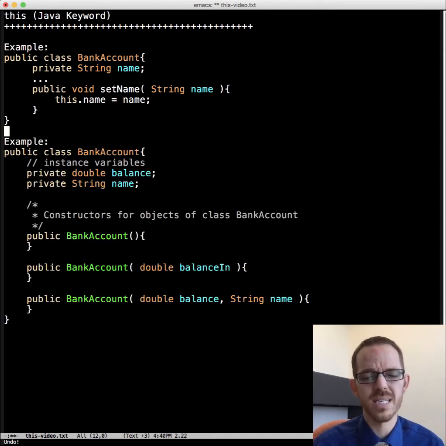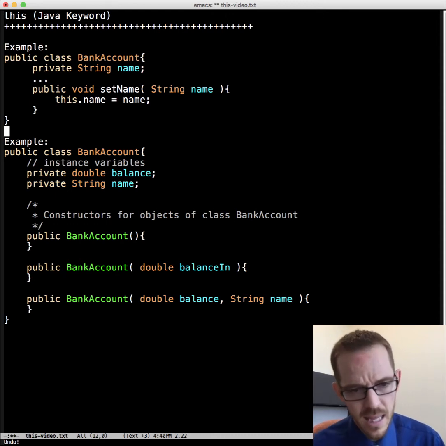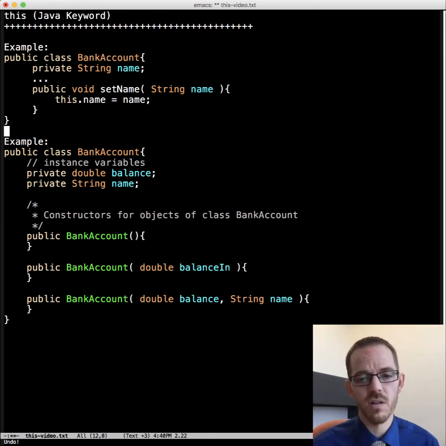Let me show an example. Let's pick bank account again. And here we have two instance variables. One is your balance, one is the name. And so we want to have multiple constructors, one of which doesn't take anything, another one that takes the balance in but not a name, and then one that has all of them.